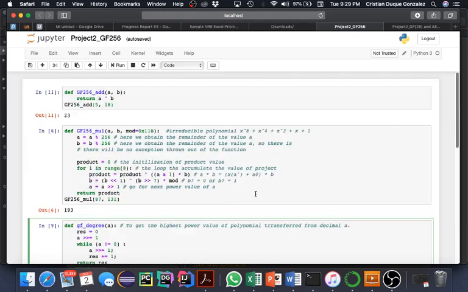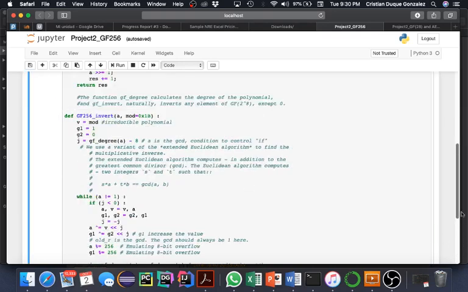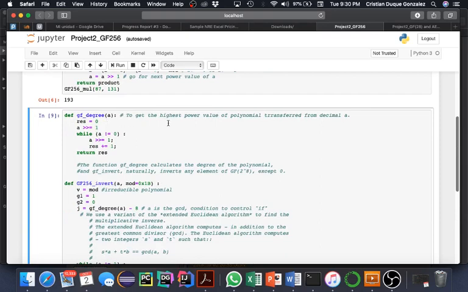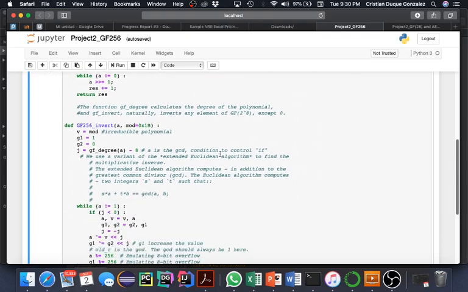For the third function, we created two functions, and the first one is embedded. The first one is called degree, and using degree, we get the highest power of the polynomial, which is transferred from the decimal a. Then we have the invert, which will invert any value of GF(2^8) except 0, because 0 is not okay for this multiplicative inverse.